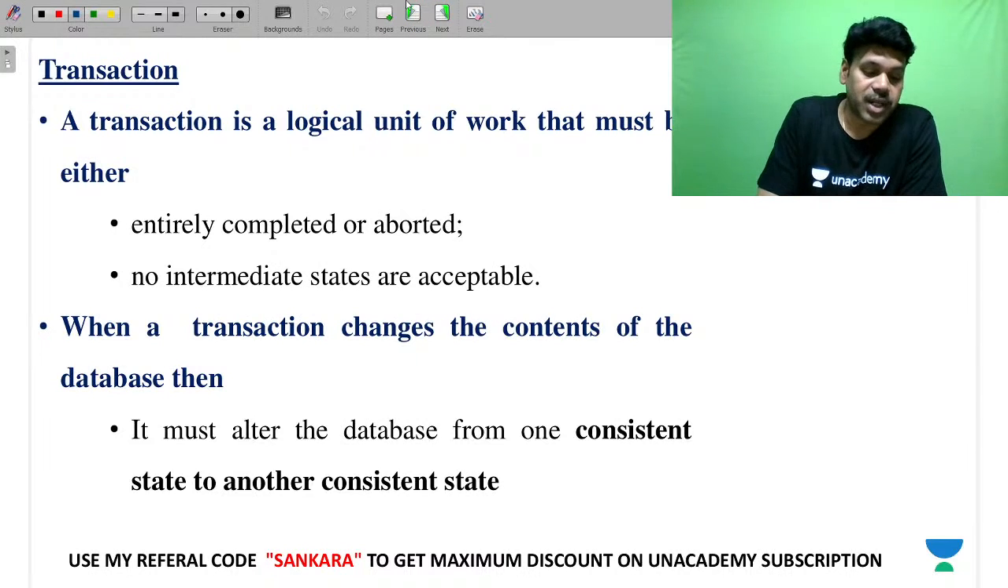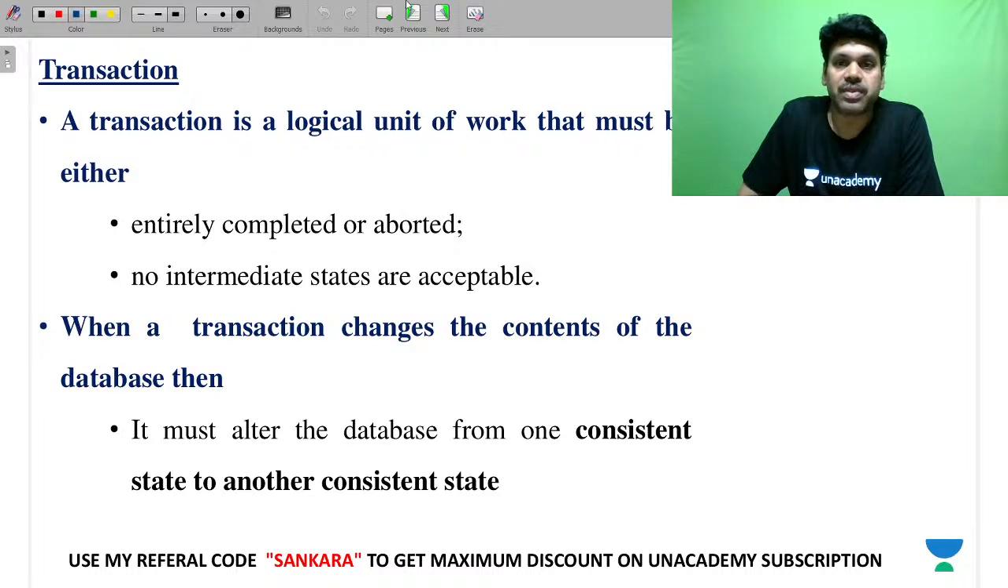When you talk about a transaction, it is a logical unit of work that must be one of two things. Either it should be completed or it should be aborted. So a transaction must not be in a hanging position or partially committed position. No intermediate states are acceptable in a transaction. Dear friends, whenever a transaction changes the contents of the database, it immediately switches from one consistent state to another consistent state.